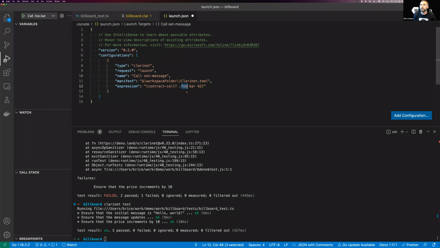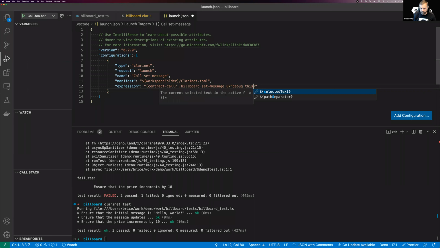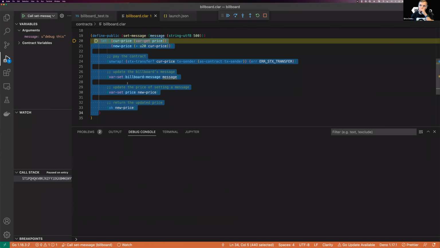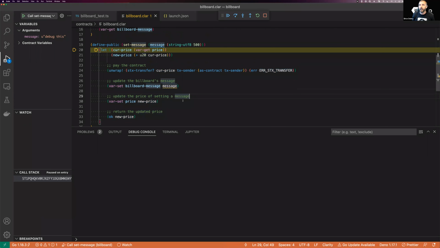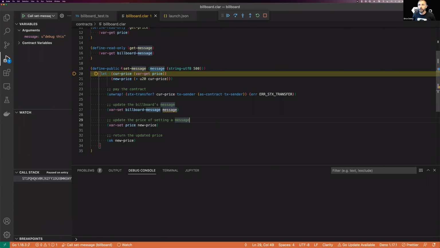So we're going to do a contract call for our one and only contract, billboard. We're going to call set message, and we're going to pass it a string: debug this. Okay, so then I save that file, and I see I have call set message here in my dropdown. Now I can run this, and what's actually happening behind the scenes. Let me make this smaller. So it has started executing the set message.